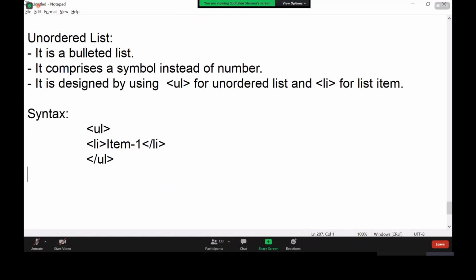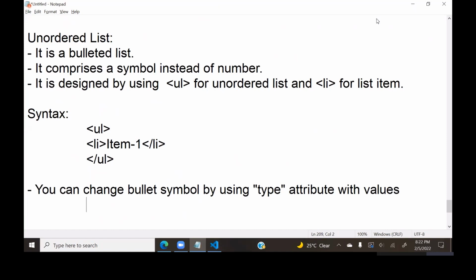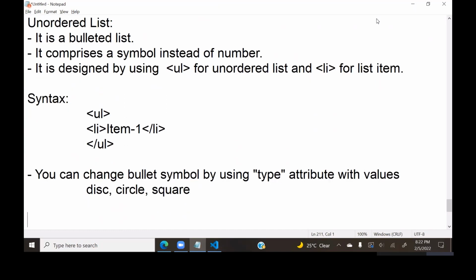But in ordered list, you have so many attributes. Here you can change the bullet symbol by using the type attribute, with values. Only a few values are there: disk, circle, square, only three. We have a disk, a circle and a square. But generally you will see star symbols, hand symbols, pen symbols, so many symbols. Those are all manually designed.